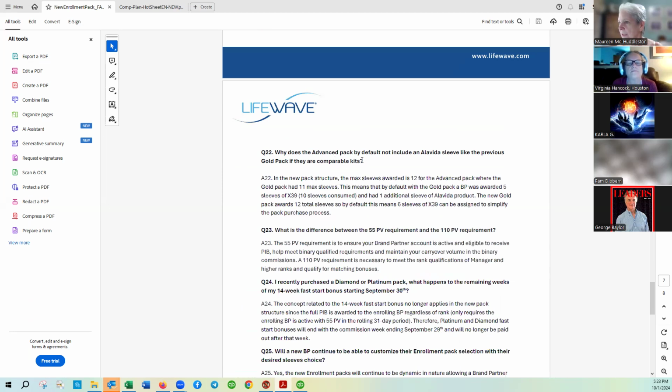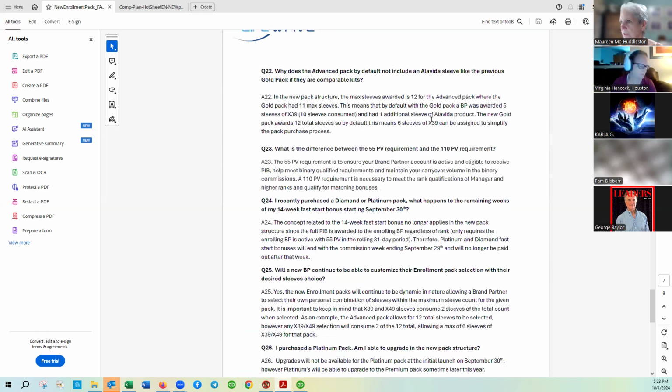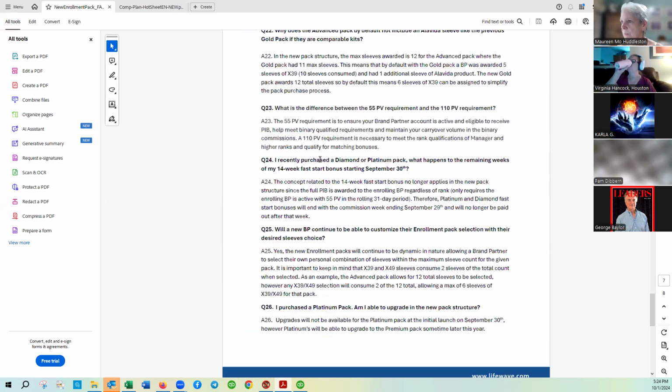What is the advanced pack? Not included: Alavita. Okay, so I guess it doesn't include the Alavita sleeve in the big pack anymore, which was just a choice anyway. You could take it back out and purchase something else.